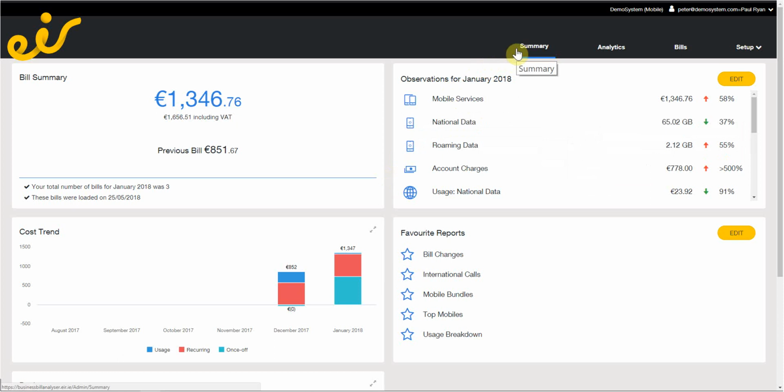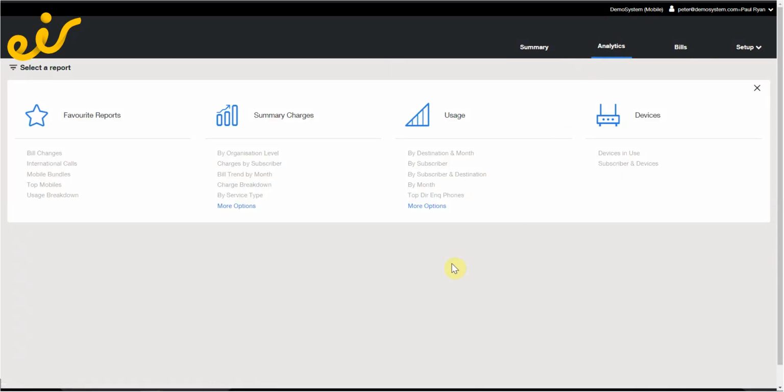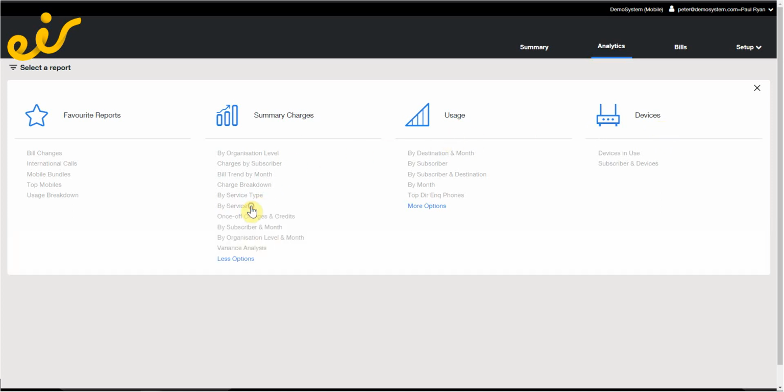So on the top menu here we've got Summary, Analytics, Bills and Setup. I'm going to go straight into Analytics, where the reports are, and show you what we've got here to pick from. I'll come to the favorite reports in a minute, but everybody will see summary charges and usage, and if you're a mobile customer with Air, you'll have devices. So let's begin here under summary charges.